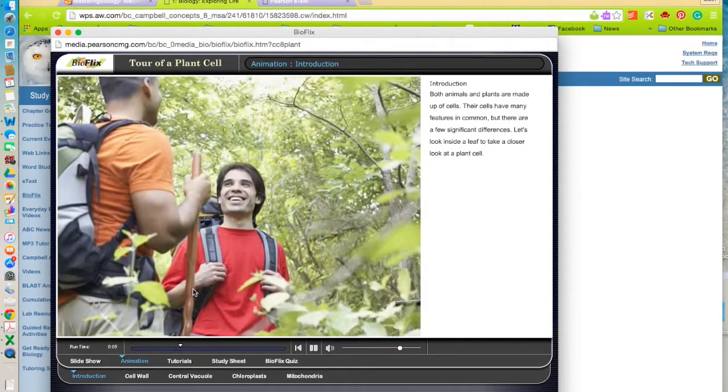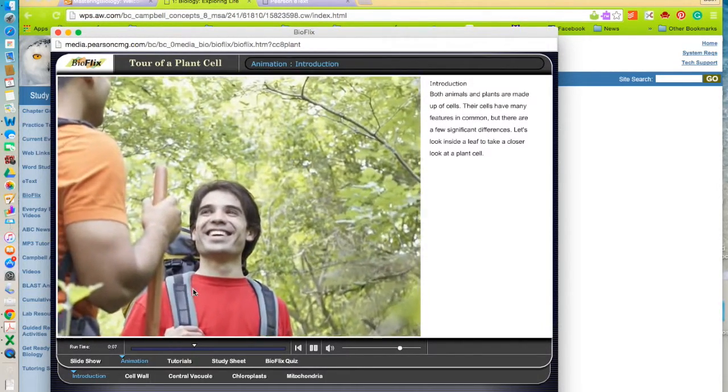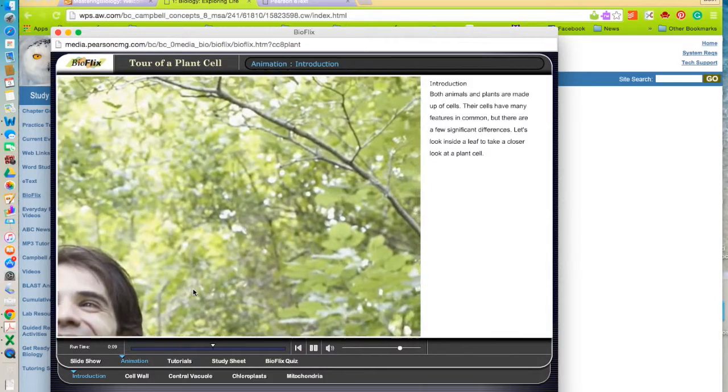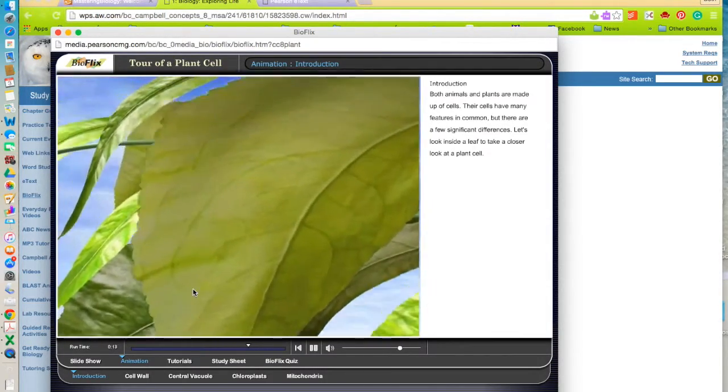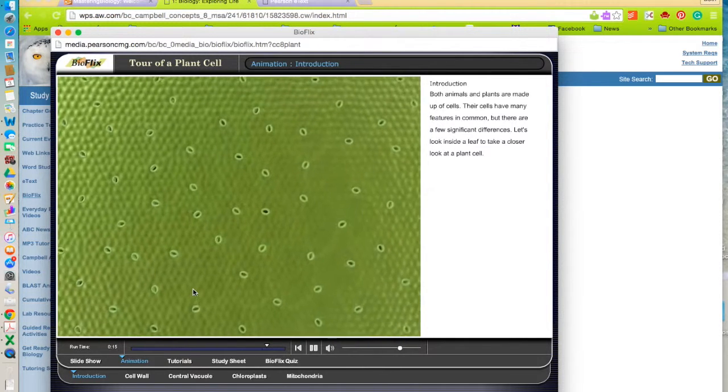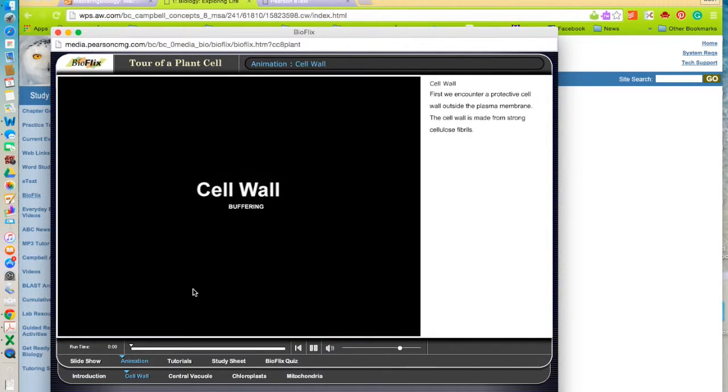Both animals and plants are made up of cells. Their cells have many features in common, but there are a few significant differences. Let's look inside a leaf to take a closer look at a plant cell.